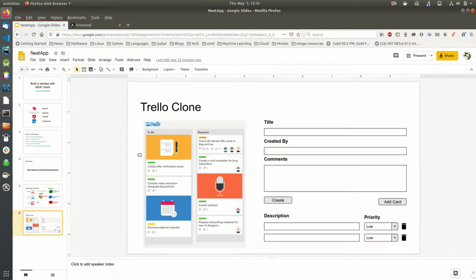Trello has this concept of a board, or Kanban has this concept of a board. So this is a board, a to-do board, a research board. Inside the board you have these things called cards, which are the stuff that you're supposed to do. So what we're going to do is allow users to create these boards.